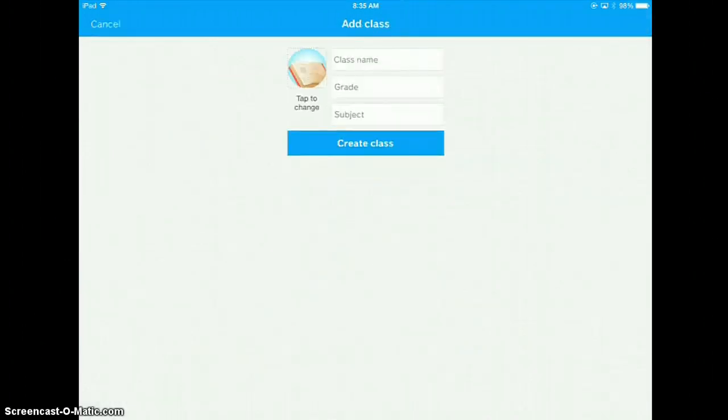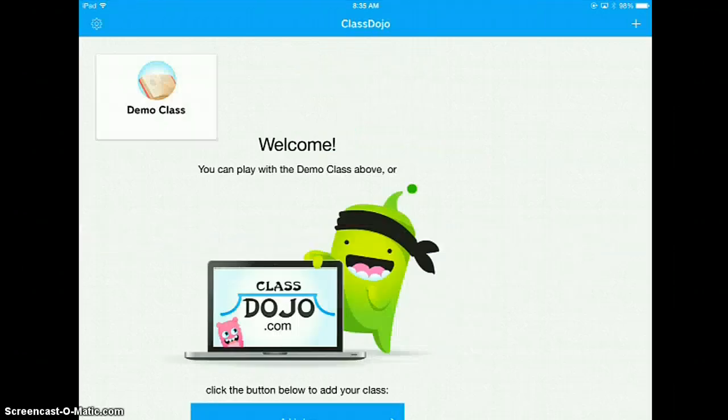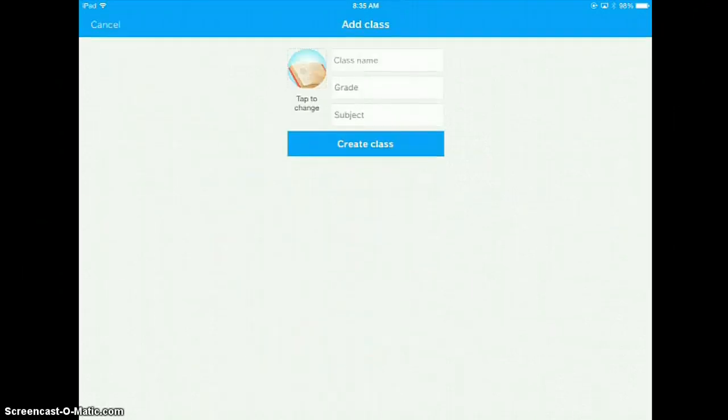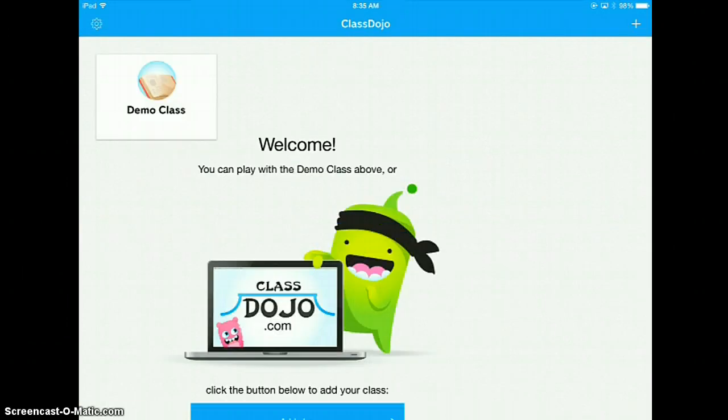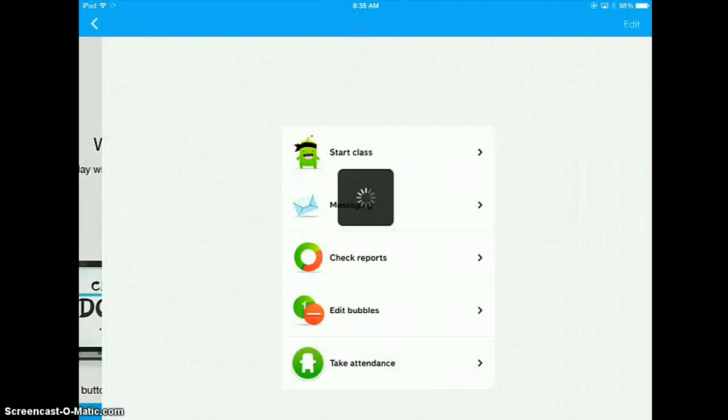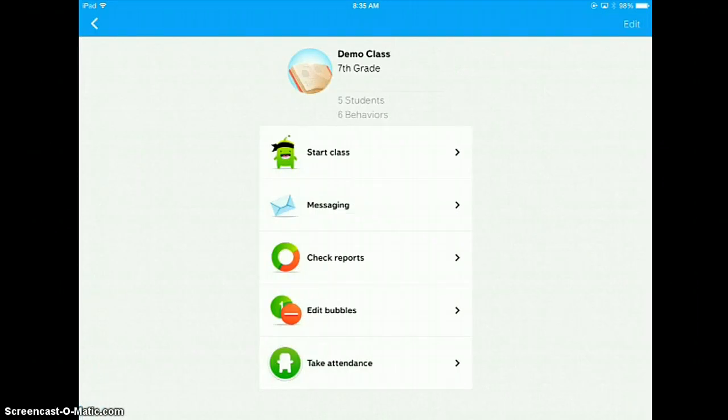You can hit that Add button in the upper right-hand corner to pull up an Add Class feature, or you can select it down here to select Add Class again. So let's take a look at their demo class. So you can see this is what the basic look of Class Dojo is. This is their demo class, so you can choose to start class.